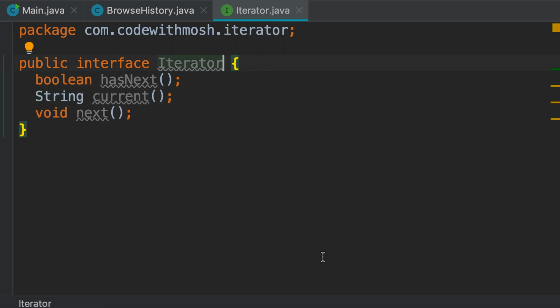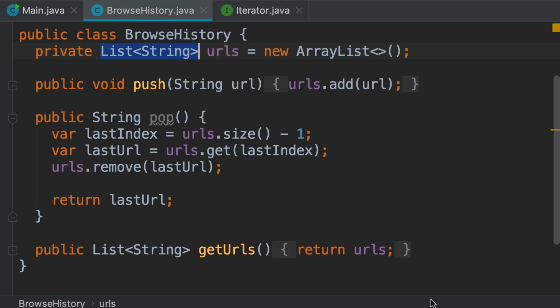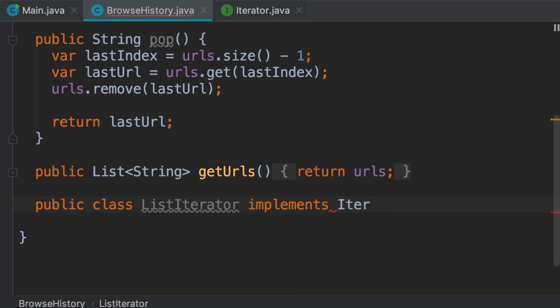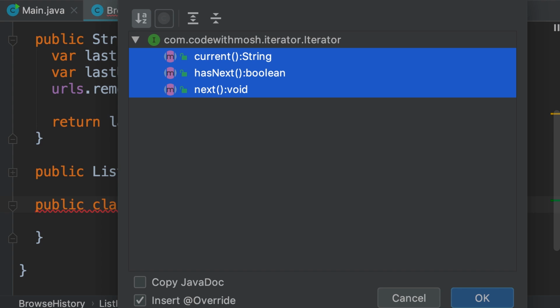So here's our interface. Now we go to our Browse History class and create a nested class that implements the iterator interface. Why a nested class? Because this is part of the implementation of the Browse History class. Let me show you what I mean. So as part of this class, we create another class. This is a nested class because it resides inside another class, okay? So we're going to call this ListIterator and have it implement the iterator interface. Now we press Alt and Enter to implement the methods.